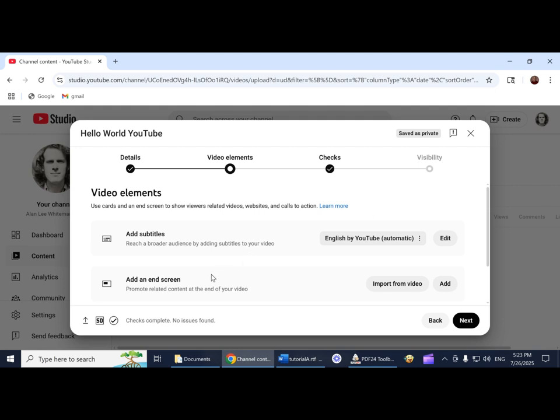Now we get to this very interesting thing called add an end screen. And this is what all that other work was about in making the very last page have a bunch of blank space on it. Now, if there was stuff in the end screen that provided the elements of the end screen, clickable items, then we could import them from the video. I have not done that, but I might want to add them manually. So I'm going to hit the add button here.